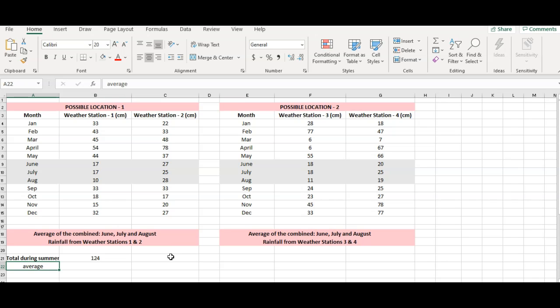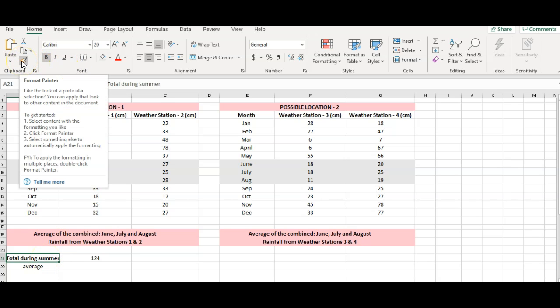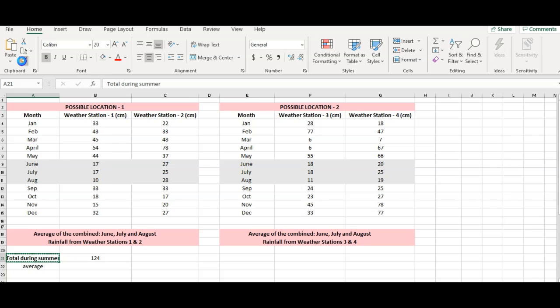Now, if you look at the font in average, you could see it looks different than the font that I used for total during summer. So if you don't like the way it looks, what you can do is go to a cell that you like the font in. So I like this one. And then I'm going to use this paintbrush. Press the paintbrush format painter, and it's going to copy all the formatting. So I want the formatting to be the same in this one. So I press that one and ta-da, I've got the same format. So it looks the same now as this cell because I had it copy the paint from there.